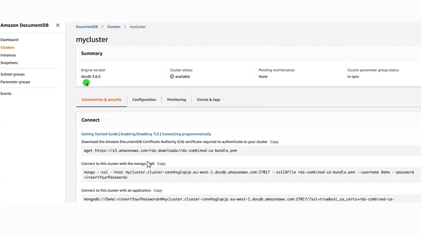If you want to connect to the MongoDB shell, then use this command. Or if you want to connect to the cluster with some application, it also provides you a URL for that. These are all related to connectivity and security. Let's see the configurations.